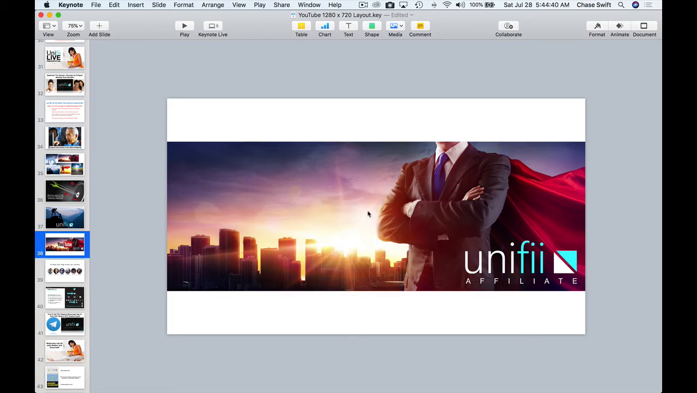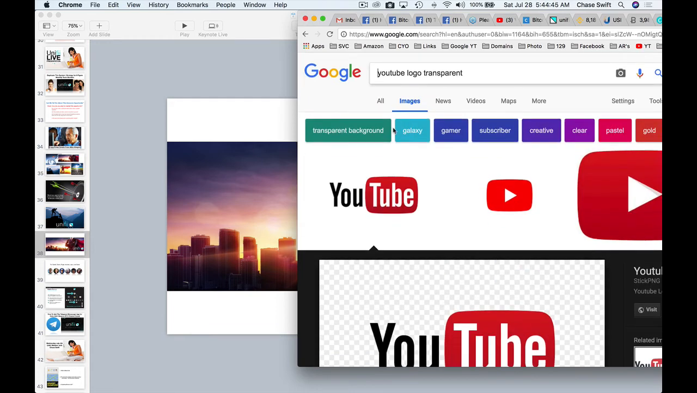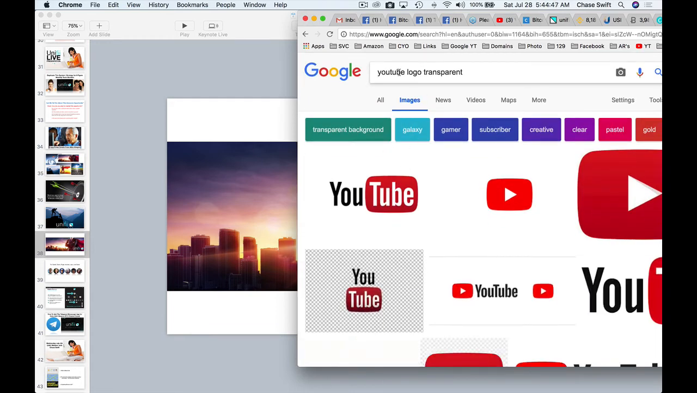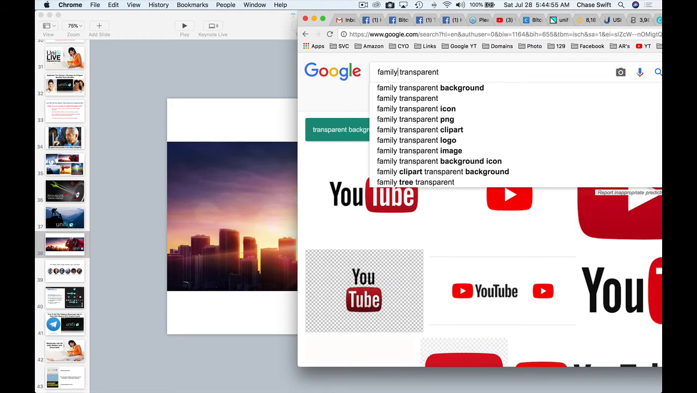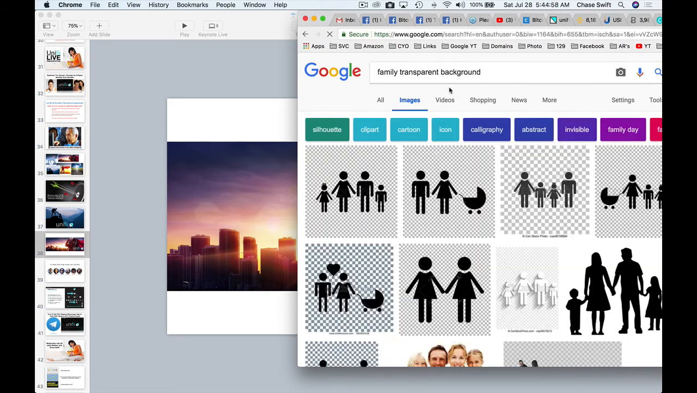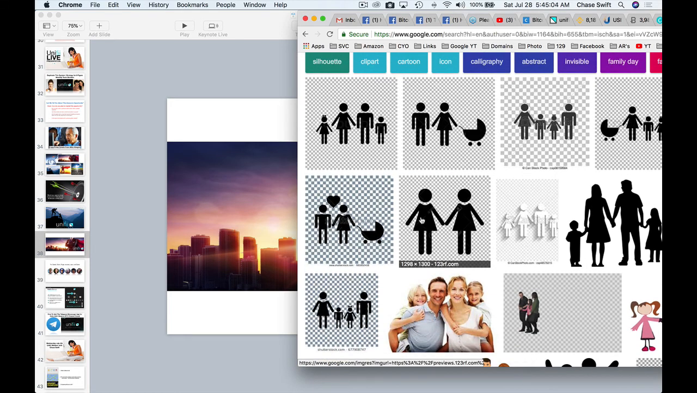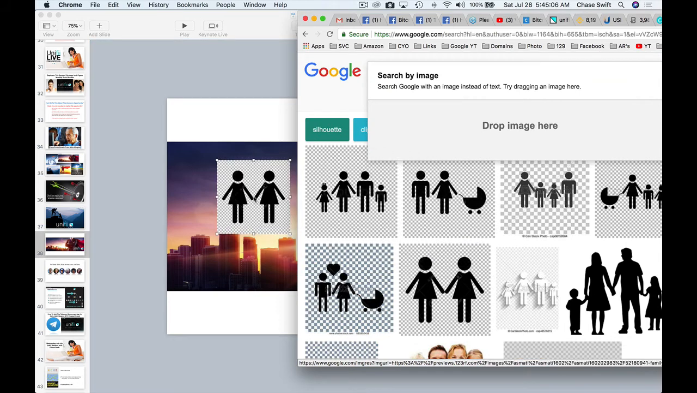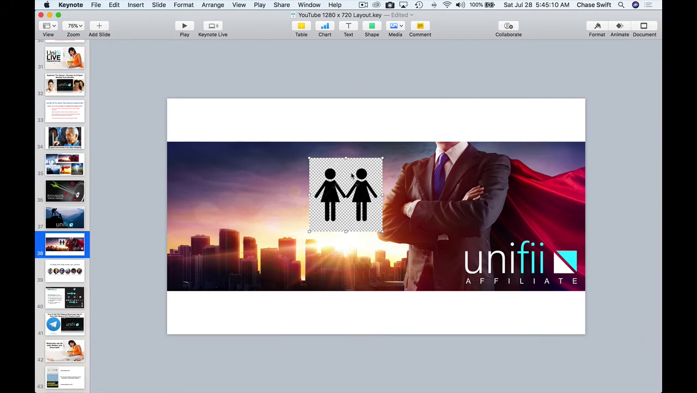So let's just take that off. And let's just say you wanted to do something else. Let's look for, I don't know, a family image. And logo, not necessarily, but family with a transparent background. Okay, see, that's going to have a transparent background. And so something like this, you could drag this off. Realize, that's interesting. That didn't quite work, did it? Okay, so it's really not a PNG.